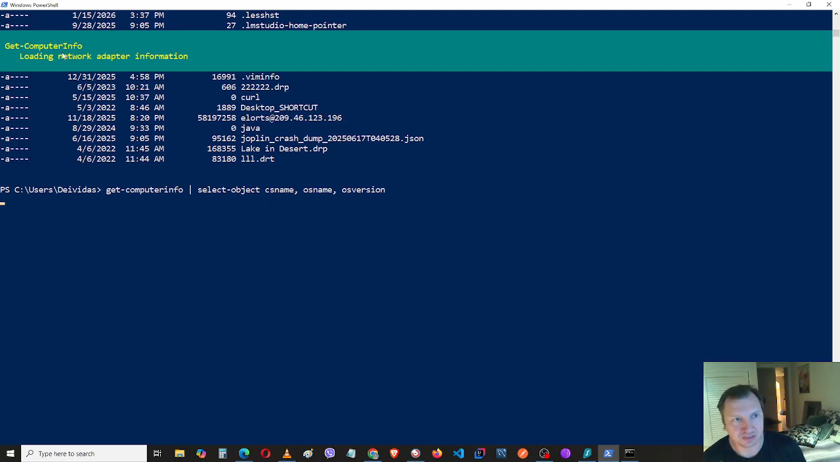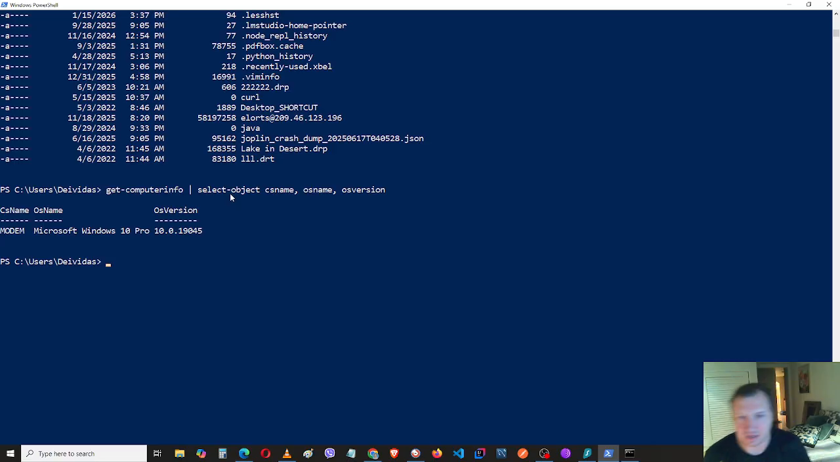Okay, so you see it goes inside the computer system. It had that bluish greenish thing, and it got that information. Now it prints on the screen right here. Windows 10 Pro, and then OS version and everything else.